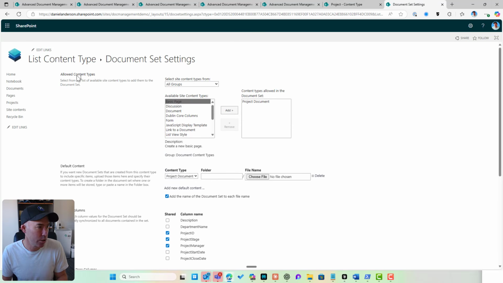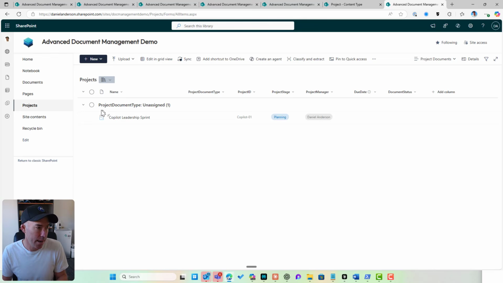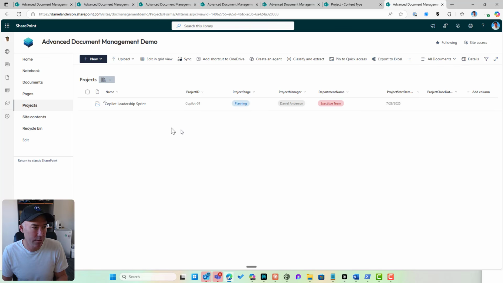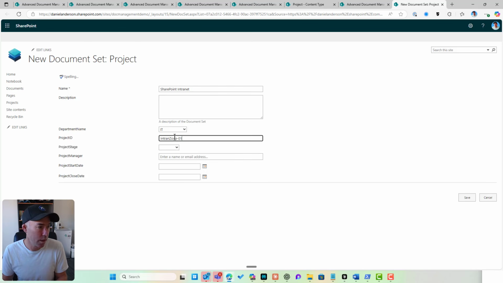So I'm going to jump out of here. Let's go to projects. And now you can see that we change over to all documents, and I'll go new project. Let's have a look and see what happens. So let's go for a new project of SharePoint intranet. Department name is going to be IT. ID can be Intrazone 01. Stage is in execution. Project manager is myself. Start date can be then, and we'll hit save.